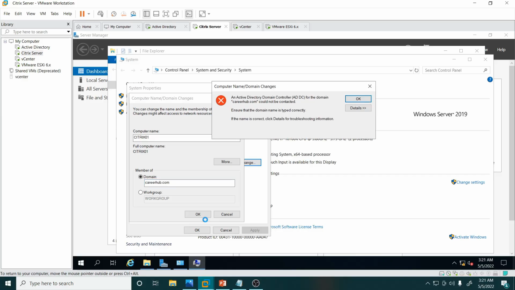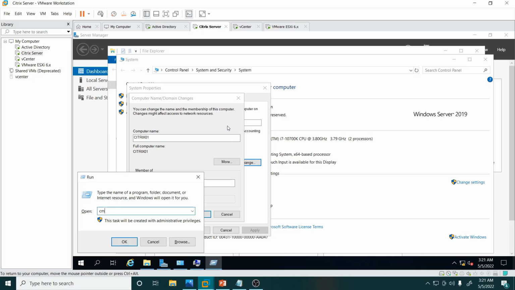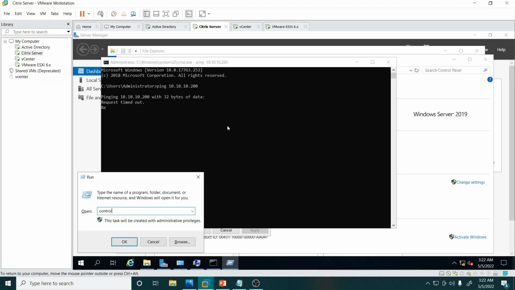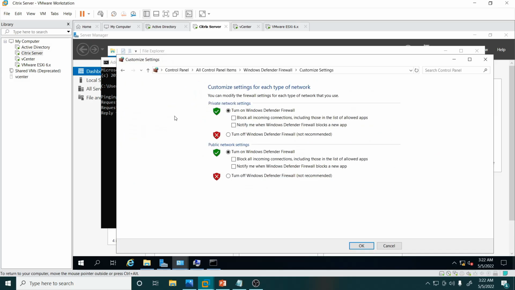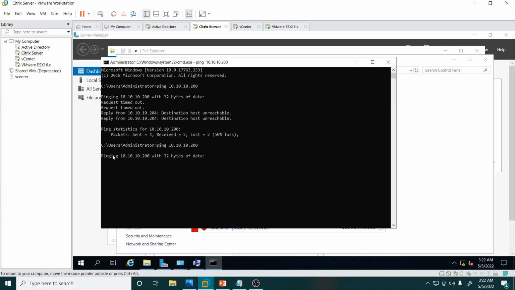In case it is not getting connected and you get an error message, make sure you are able to ping the domain controller. Go to cmd and ping 10.10.10.200. For some reason I'm not able to ping. Timeout. Go to control panel, small icons, Windows Defender, notifications, turn off. Let's try to ping it again. Why am I getting a reply from 204?